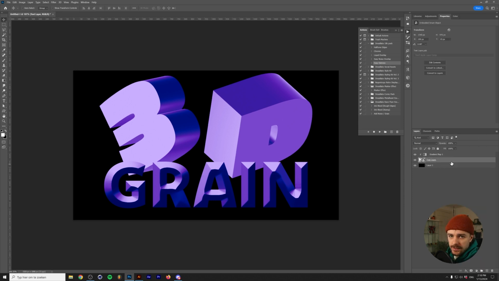All right, now that we've added in some color, what I want to do is convert our text layer into a smart object, because we're going to dive into the grain part of this design. So we'll hold Alt or Option on our keyboard and duplicate the text layer to the top here, and we're going to apply some filter effects.